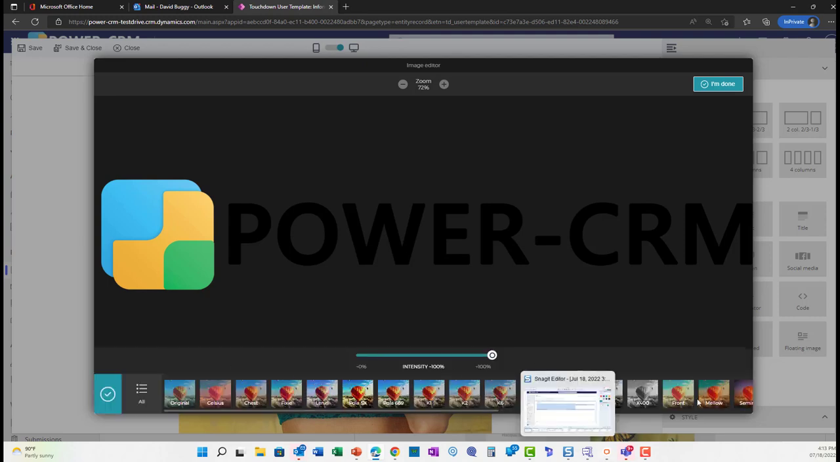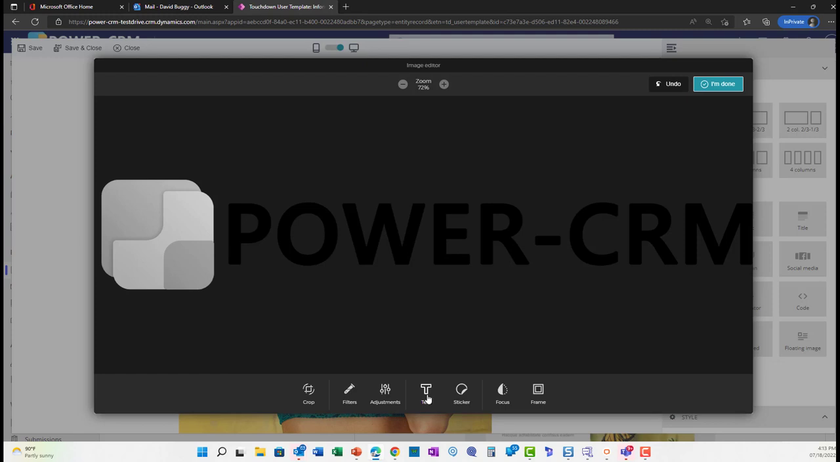So if I want to change the look of our logo here, maybe I want to do a little grayscale instead of color, I can do that. Let's go ahead and hit done here. I can add text to the image itself, which is a great feature, right? Instead of, again, having to pull it into another image editing tool to add some text, I can do it right here. I can add stickers. I can add areas of focus.